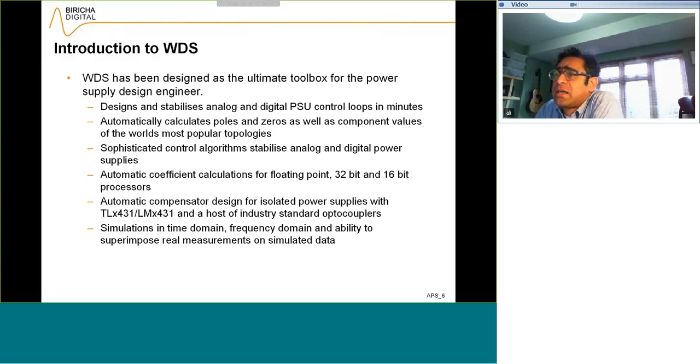We can do automatic compensated design for isolated power supplies with TLV431, LMV431, TL431, and a host of other industry standard optocouplers. And of course, you can do simulations in time domain, you can do simulations in frequency domain, and of course, you've got the ability to superimpose your frequency domain simulations with the measurements from a Bode 100, and that is what we're going to demonstrate today.